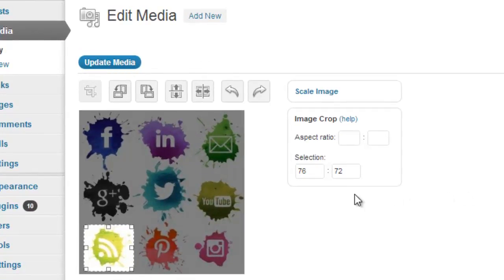So you can see right now I've selected an area that's 76 pixels by 72 pixels. But let's say I want it to be a square 75 by 75. I can easily change that here through typing. And here I've got a 75 by 75 box that I can move around with my mouse to make it fit just the way I want to. You can also use the arrow keys to move over 1 pixel or 10 pixels.